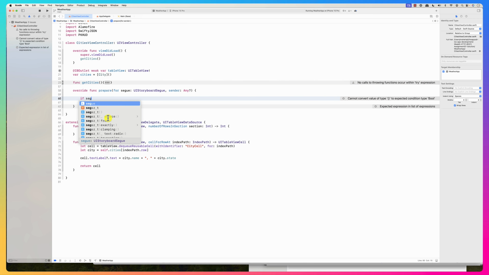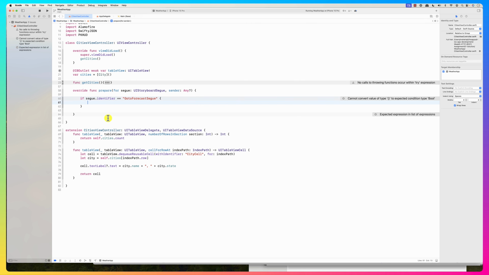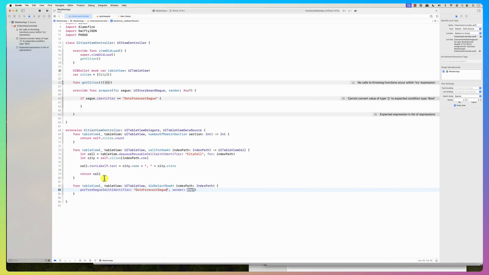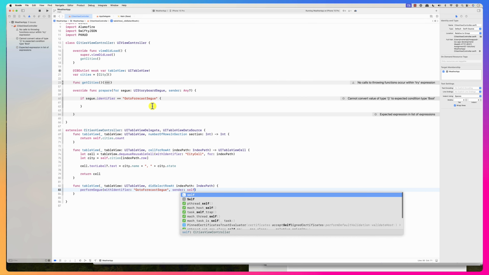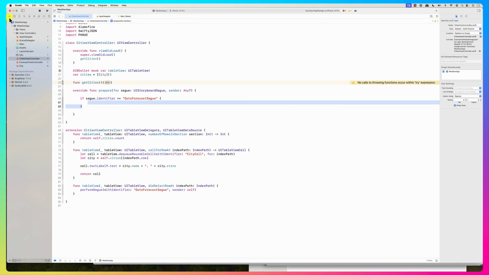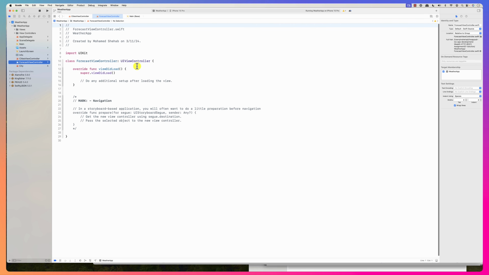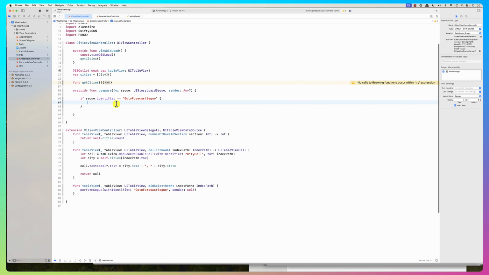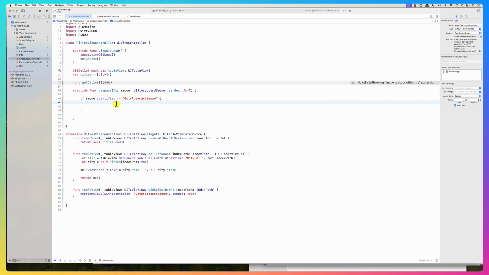If segue dot identifier is equal to this, then I'm going to do something. Now here in the table view, we did didSelectRowAt. We just say perform segue with identifier, sender is self, and here we are. Now when you are doing this, we need to send the city across. So we go here, we create a variable var city of type City optional.